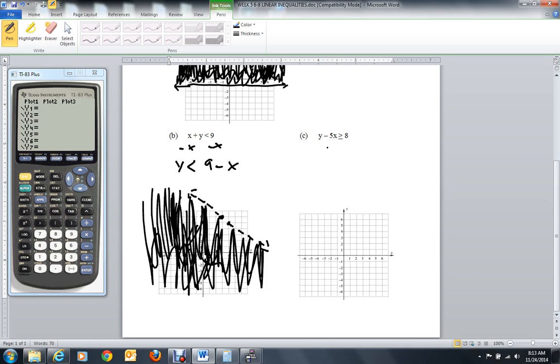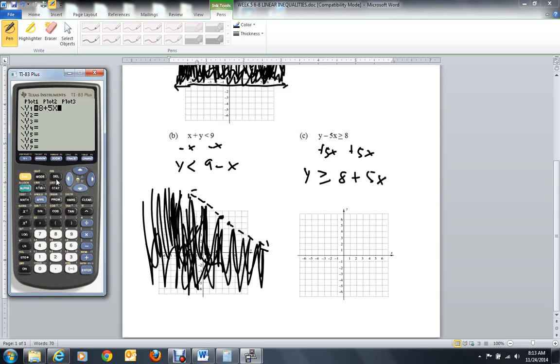Once again, I need to have y on one side. So in this case, to get the y by itself, I need to add the 5x. And we end up with y greater than or equal to 8 plus 5x. Why in the world would I put an x? An 8 again. So y greater than or equal to 8 plus 5x. Type in 8 plus 5x. Graph. See that kind of a line? I'm going to go over and hit enter until I see that one, which is the greater than.